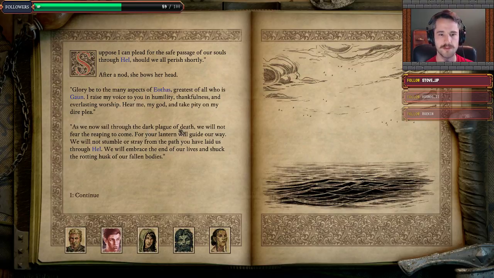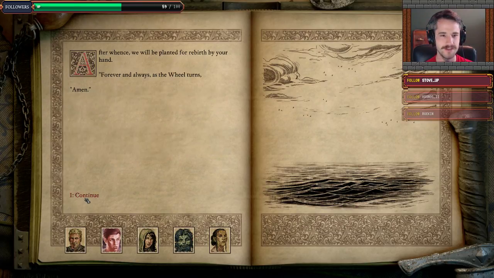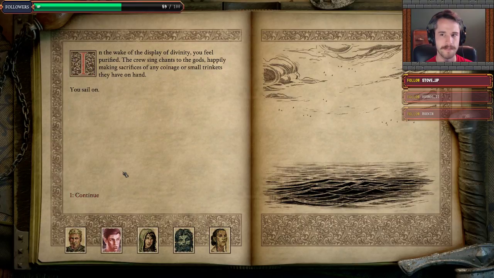As we now sail through the dark plague of death, we will not fear the reaping to come, for your lantern will guide our way. We will not stumble or stray from the path you have laid us through hell. We will embrace the end of our lives and shuck the rotting husk of our fallen bodies. Oh no. After whence we will be planted for rebirth by your hand, forever and always, as the wheel turns. Amen. In the wake of the display of divinity, you feel purified, sing chants to the gods happily, making sacrifices of any coinage or small trinkets they have on hand. You sail on. 15 morale gain.